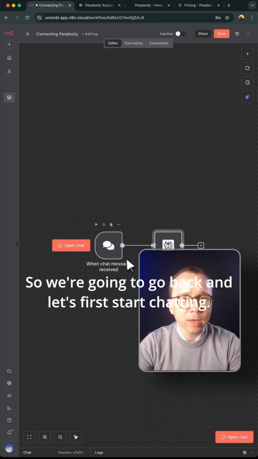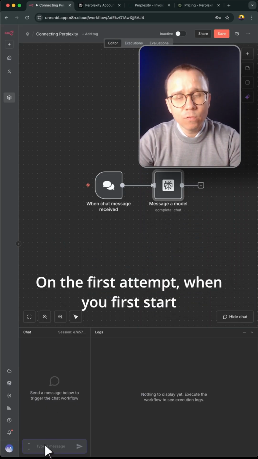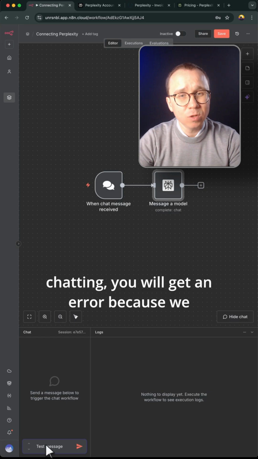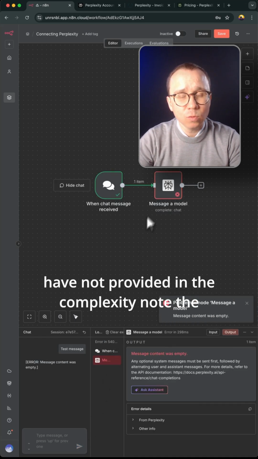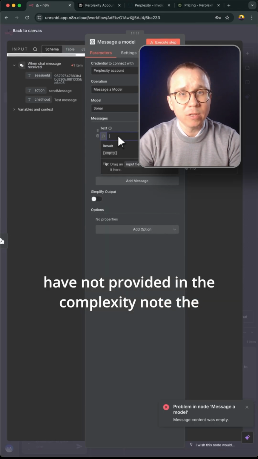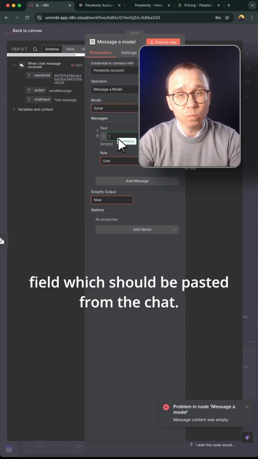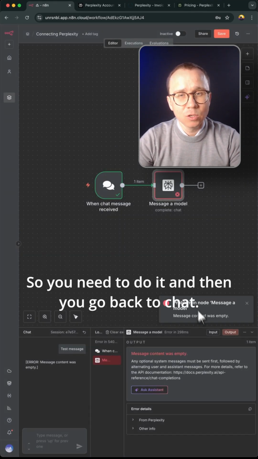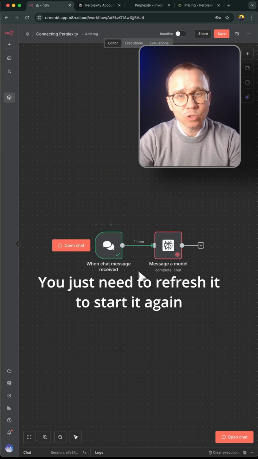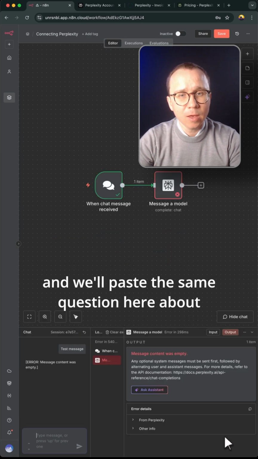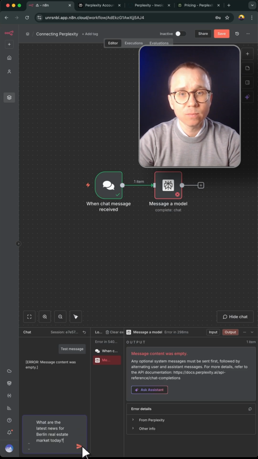So we're gonna go back and let's first start chatting. On the first attempt, when you first start chatting, you will get an error because we have not provided in the Perplexity node the field which should be pasted from the chat. So you need to do it, and then you go back to chat. You just need to refresh it to start it again. And we'll paste the same question here about Berlin real estate market.